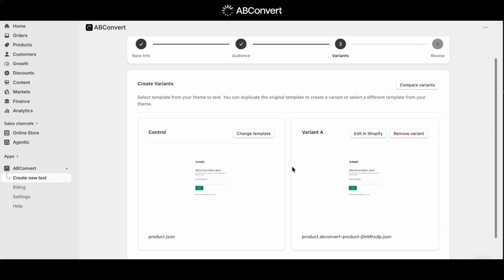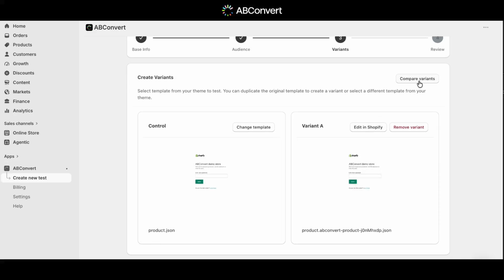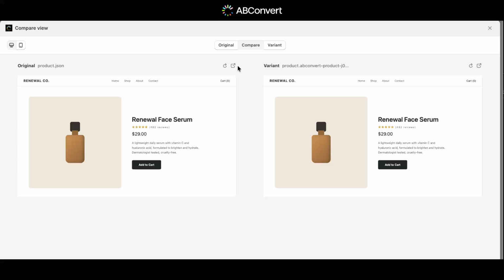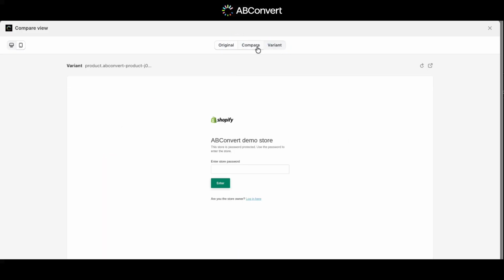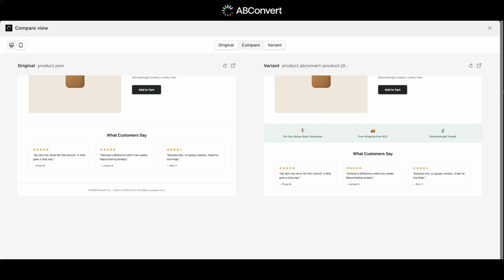Use compare variants to see both templates side by side before launch. Switch between desktop and mobile views. It's the fastest way to confirm both layouts look right without running through the full preview.